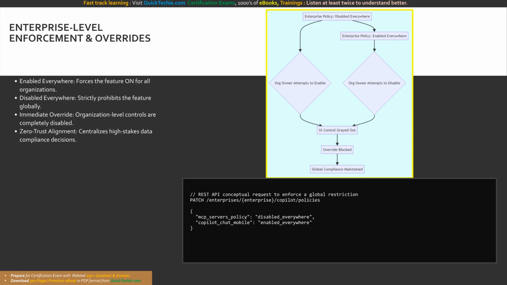For example, if your company operates under strict data compliance regulations, and you must prevent any integration with unauthorized third-party tools, an enterprise admin can set the MCP servers and Copilot policy to Disabled Everywhere. This guarantees that no rogue organization owner can accidentally expose your proprietary codebase to an unvetted external server. By centralizing these high-stakes decisions, GitHub Copilot empowers enterprise security teams to confidently roll out AI-assisted development tools without compromising their zero-trust architectures or regulatory obligations.